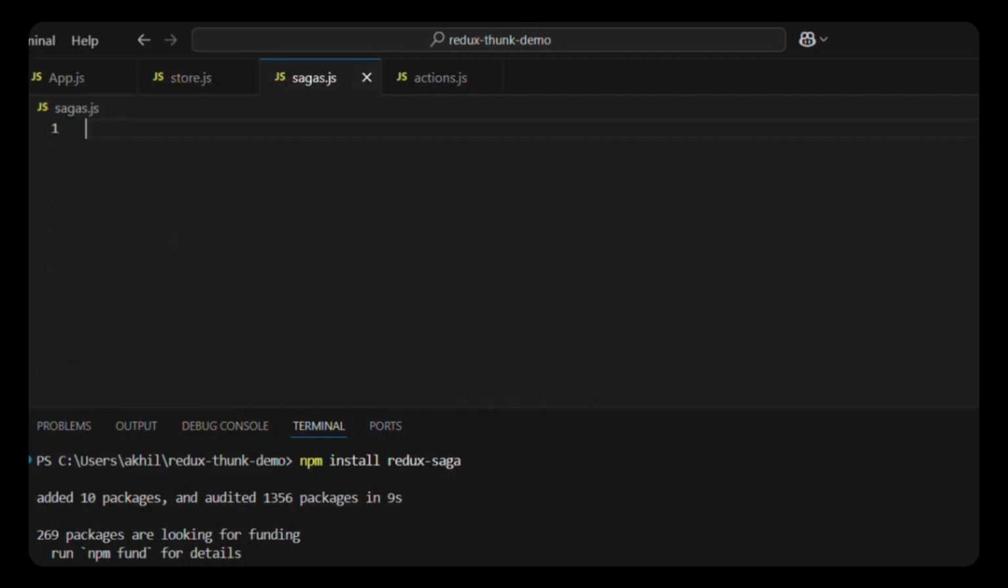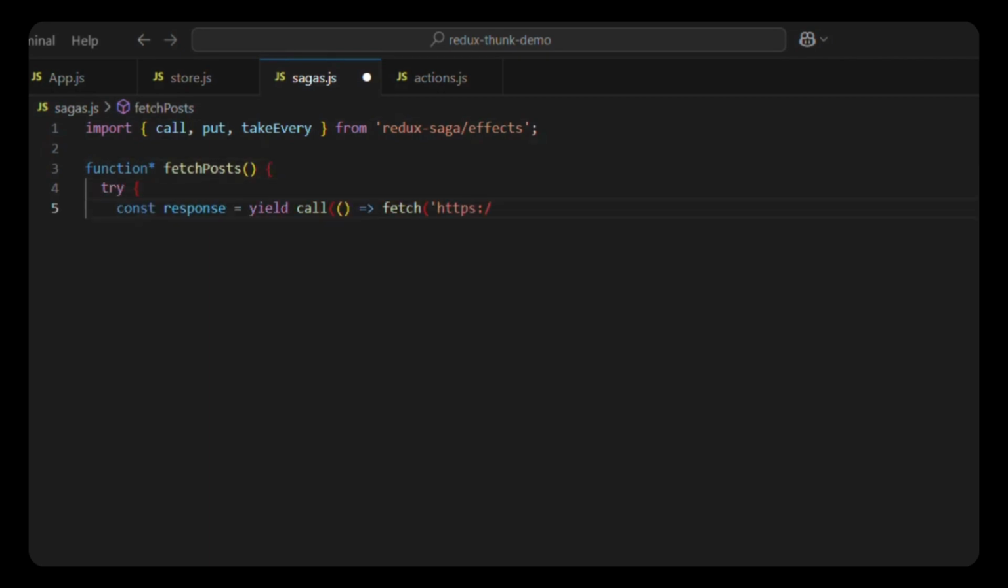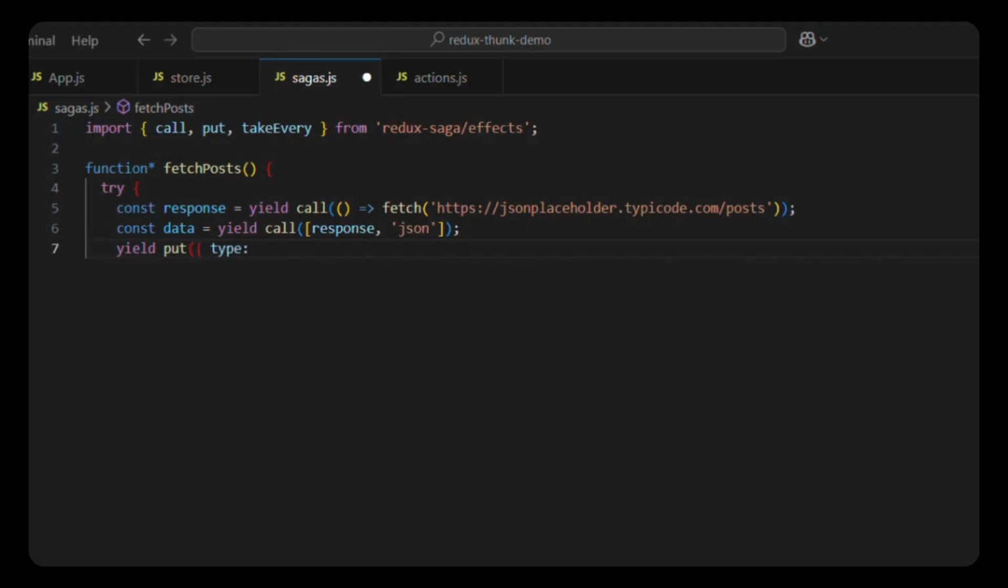You'd create a saga like this, in src/sagas.js. JS: import call, put, takeEvery from redux-saga/effects. Function fetchPosts. Try: const response = yield call(fetch, jsonplaceholder.typicode.com/posts). Const data = yield call(response.json).